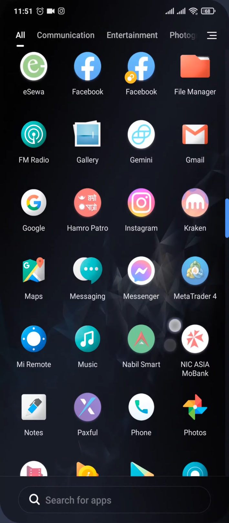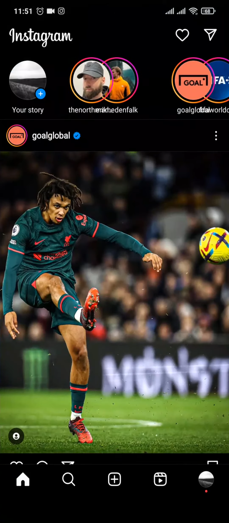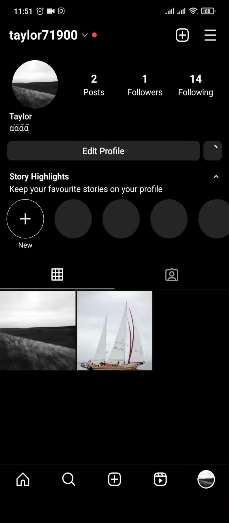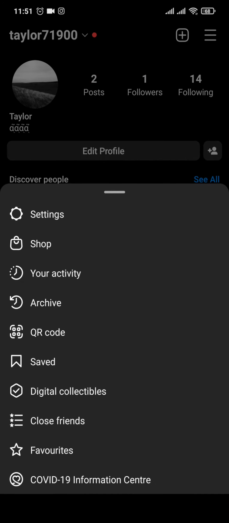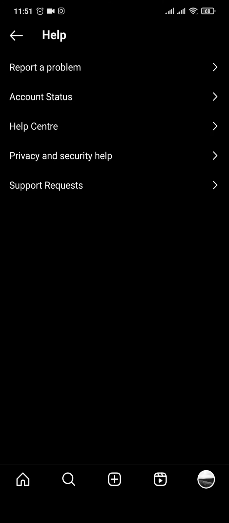Now the last thing you can do is you can report a problem directly to Instagram. To do that, open up your Instagram, tap on your profile icon, tap on the three lines on top and tap on settings. Now tap on help and then report a problem.